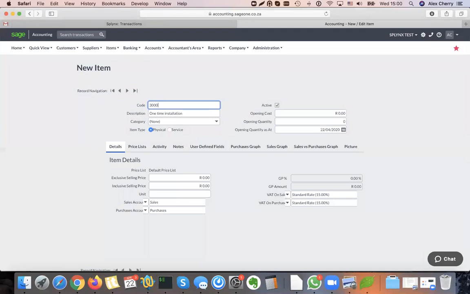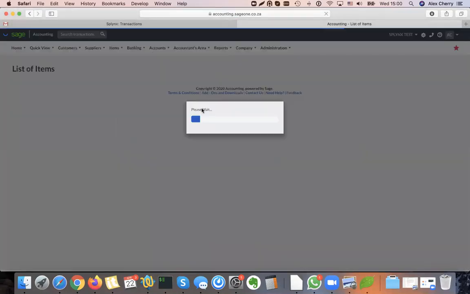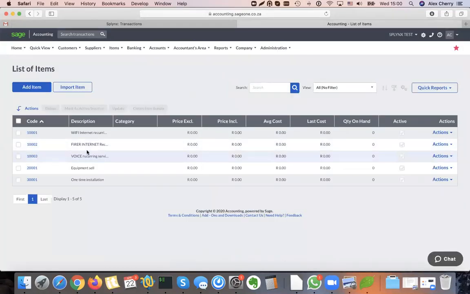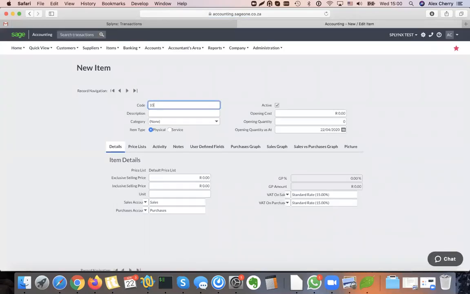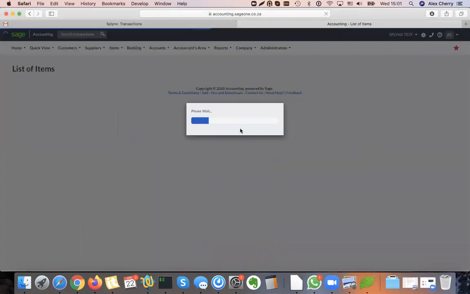That will be 3001. And then I can create all the codes, my accounting codes that I need, or I can match my items according to these codes. And then these items will be used when we push out Splynx invoices. So let's go to 1004 and let's make it other recurring with a 15% VAT everywhere. That's what we have here.